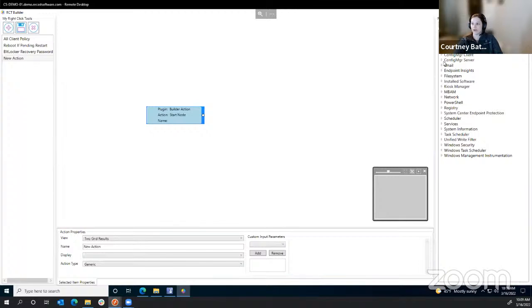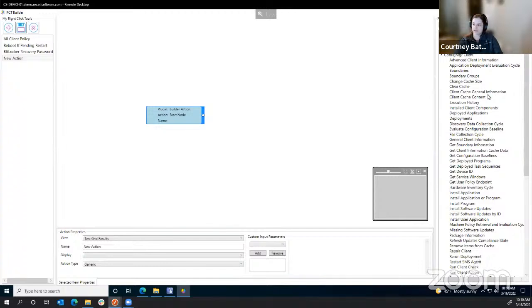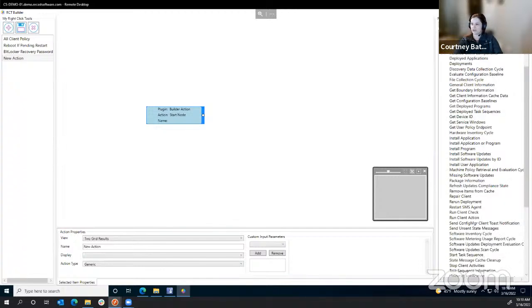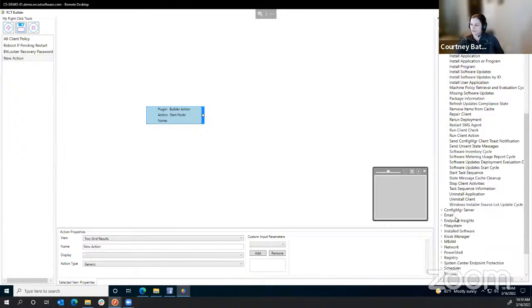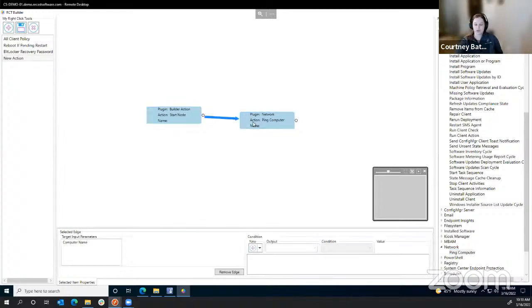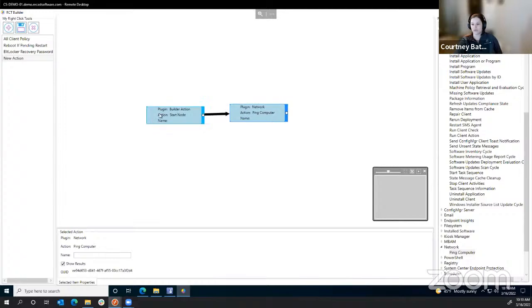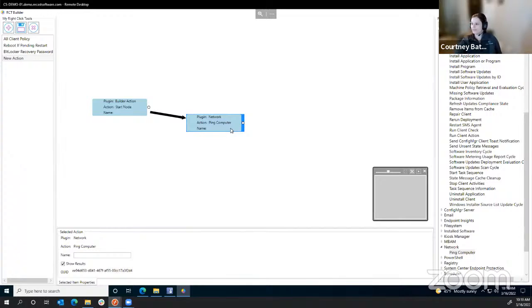So if you know where that action might be, you can just expand and see all the different options, or you can search here too. I'm a big fan of searching, easier to find things. And when you find what you want, let's start off. I always like to start off with networking and Ping Computer, so that it only continues on the action if the ping comes back as true, because I don't want to waste a builder action on a device that might not be on. So I just drag and drop here.